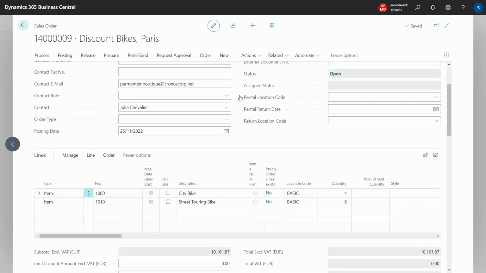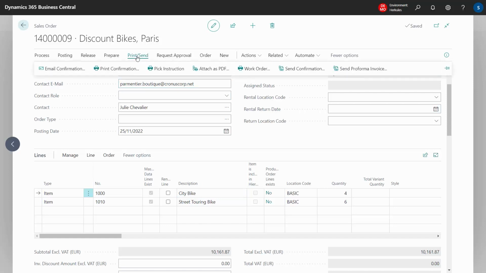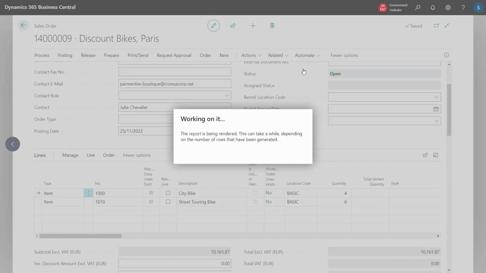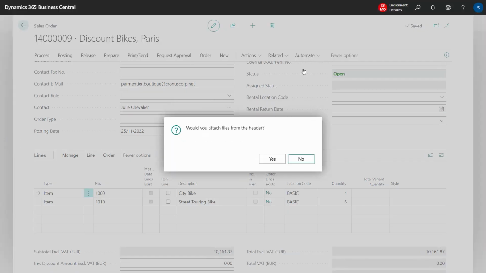We do not need to print all documents. We can send them as emails. And if we choose to send a confirmation, an email will be prepared for us in Business Central. We are asked if we want to attach files for the header, which is the order confirmation, and if we want to attach files for the lines, because there are files for the items that are on the sales order.